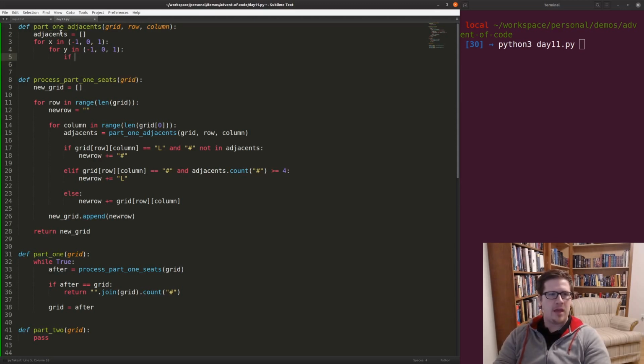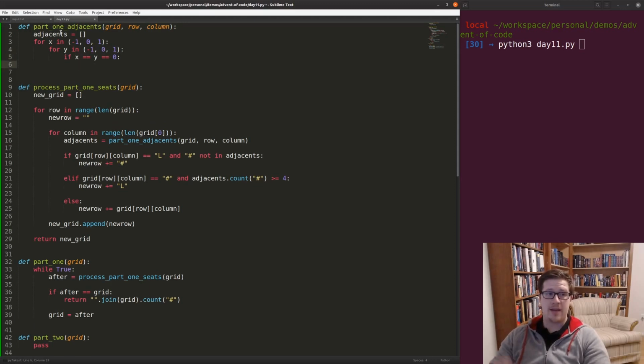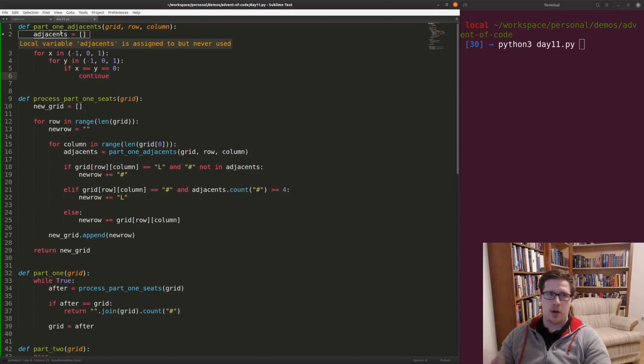If x equals y equals 0, right? If it's the origin point that we're searching around, then we will just continue through the loop. We don't want to count that seat as being part of the adjacents, right? Because it's not adjacent.